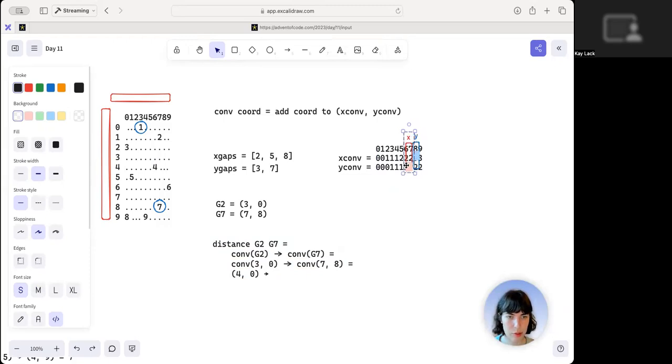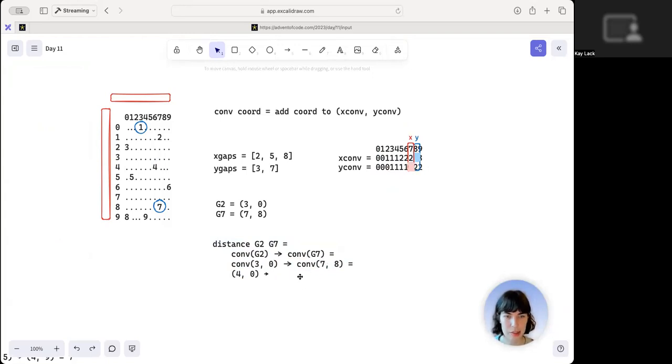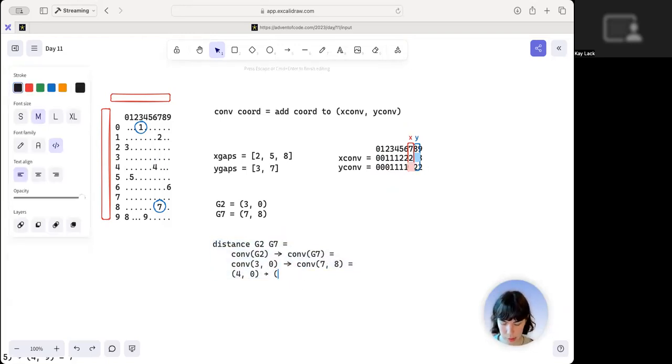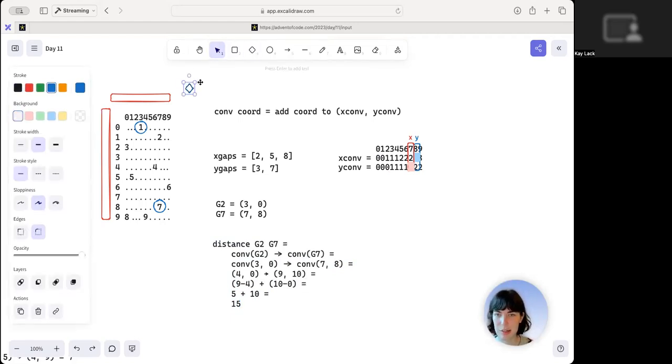Gosh, they're running over each other. Okay, 7 and 8 is going to be 7 plus 2, making 9, and 8 plus 2, making 10. The distance is defined by the difference between the x's, that's 9 minus 4, plus the difference between the y's, 10 minus 0, which then gets us 5 plus 10, 15. And let's hope this is actually the correct answer.